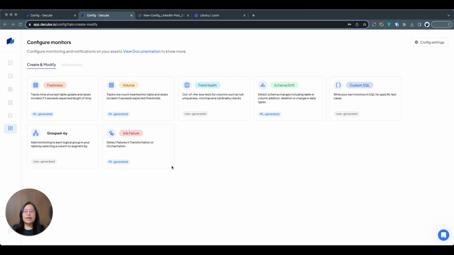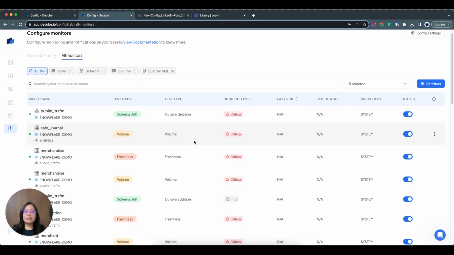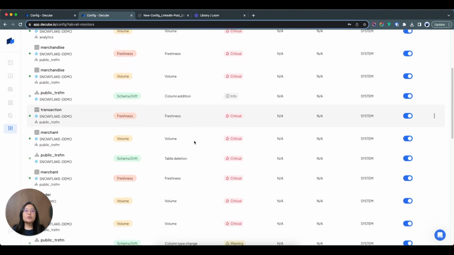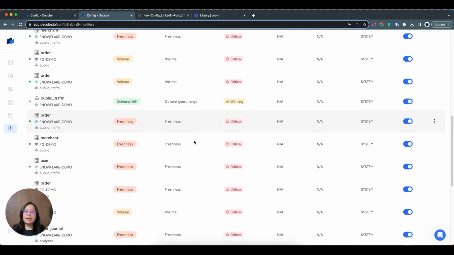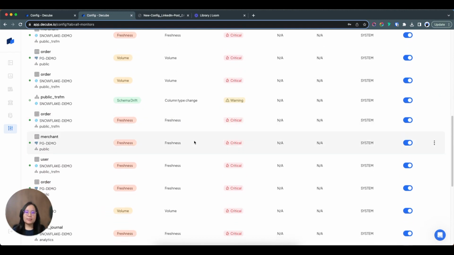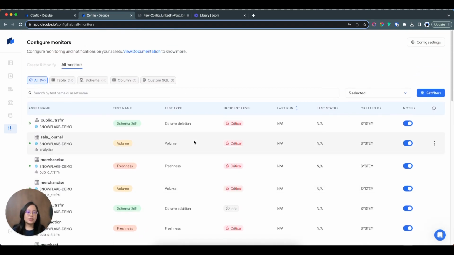Before I go into how to set up a monitor, let me show you the All Monitors page, where you can see the entire list of active monitors in your workspace. This is a good place to quickly filter the active monitors based on their statuses, the types of tests being run, and their data source. This can help you identify any monitors that are failing or need attention. You can also enable or disable monitors from here, or quickly modify the settings on each monitor.